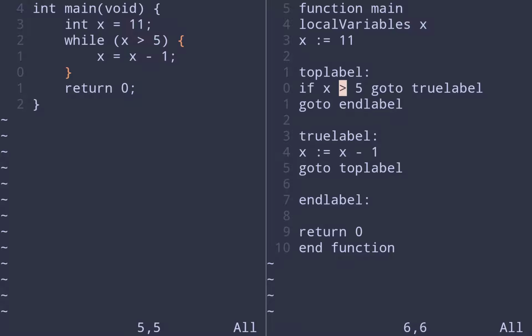And if eventually it is the case that this if condition is false, we jump to the end label. The end label is all the way down here. We're out of the loop. We just return 0 and end. Now, there's another way to translate this that I want to show.